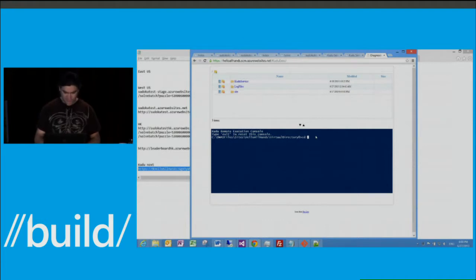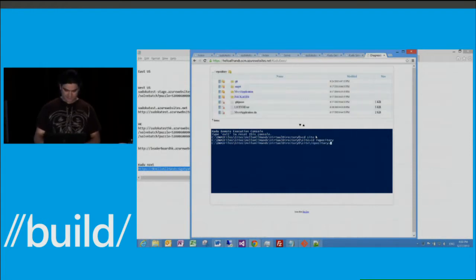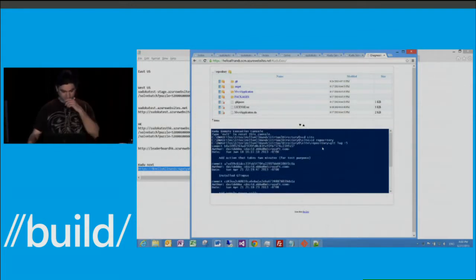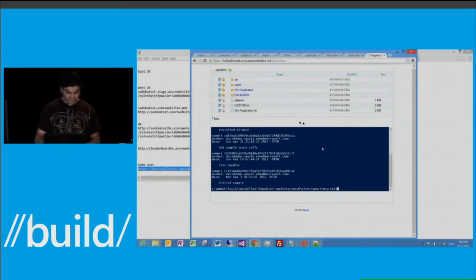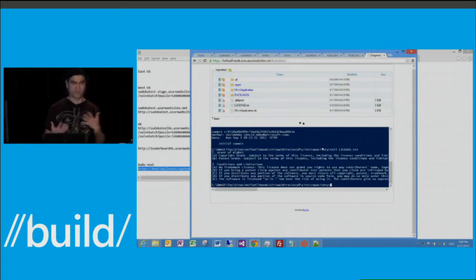I can actually go into site, and there's autocomplete, which is kind of cool. I can go into the repository. I can do git log, which will get me the previous 5 commits that I did. I can do tail on the license, for example, and it will run tail. And you can run a bunch of stuff.